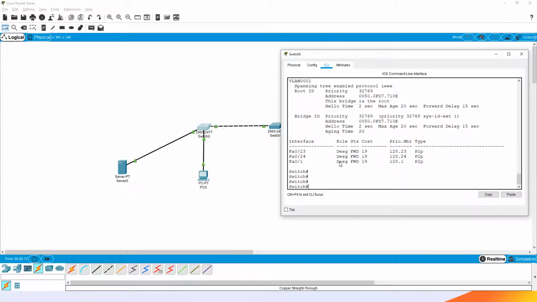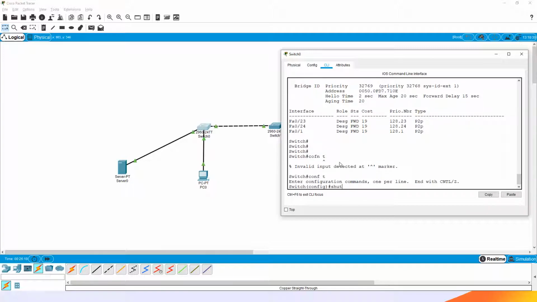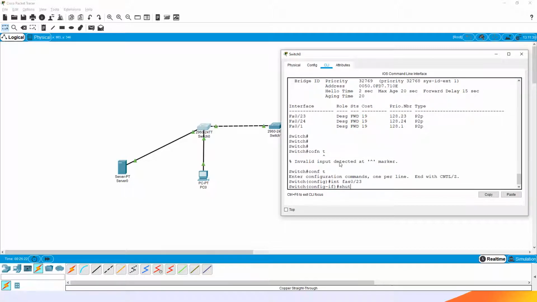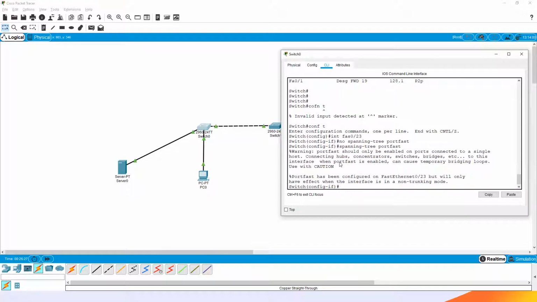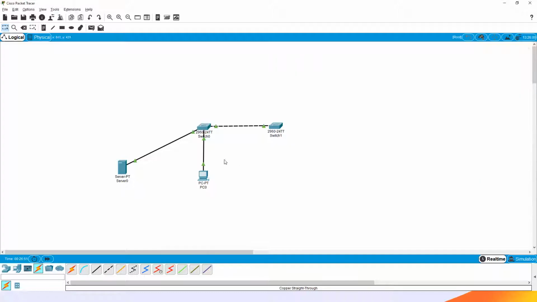And that is why it gives you a message as well. When I enable this, you can see the warning: PortFast should be enabled only on ports connected to a single host. Connecting hubs, concentrators, or switches to this interface when PortFast is enabled can cause temporary bridging loops. So basically, they are saying connecting a hub or switch where PortFast is enabled will cause a loop. PortFast has been configured on port 23, but will be effective only when the interface is in non-trunking mode. So basically, it should be in access mode and not in trunking mode.